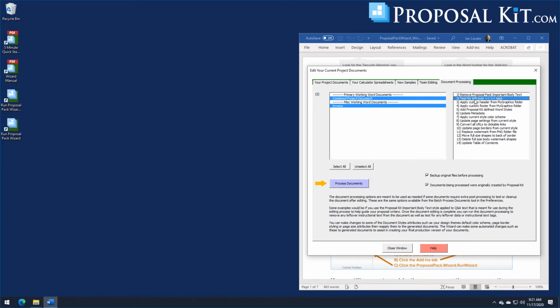Test for leftover tags. All of our Proposal Kit templates have the data tags or instructional text within double brackets. So this tool just tests your document to ensure that you've removed all the tags or replaced all the tags with actual data. Let's see, apply the custom headers and footers. This just allows you to change the header, footer, and the body text if you decided you need to change that after a document's been assembled.